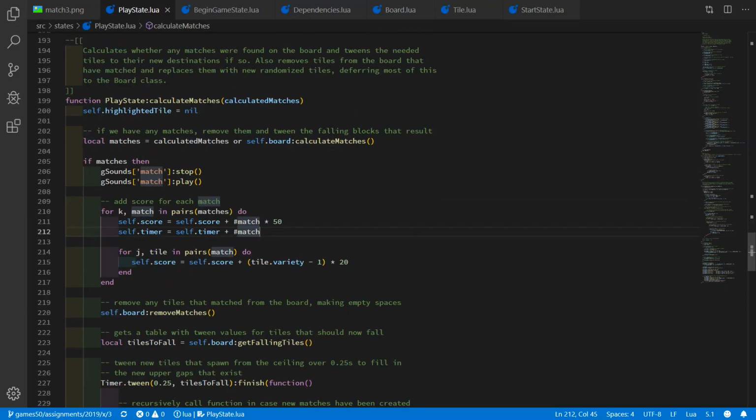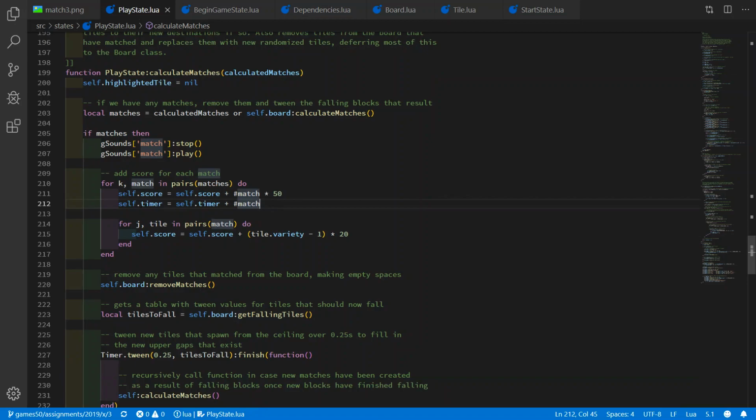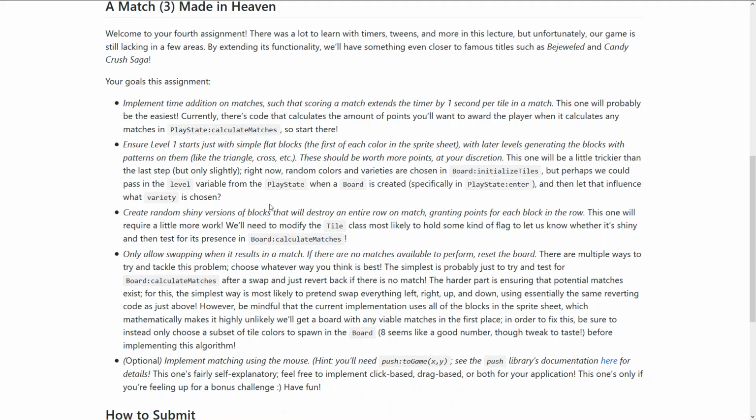So in the playstate calculate matches function, we have the for loop where we add the score, and we just need to add a line which increments the timer. So for each tile in a match table, we increment the timer. So if you match 3 tiles, the timer gets incremented by 3 seconds. Okay, let's look at the next goal.